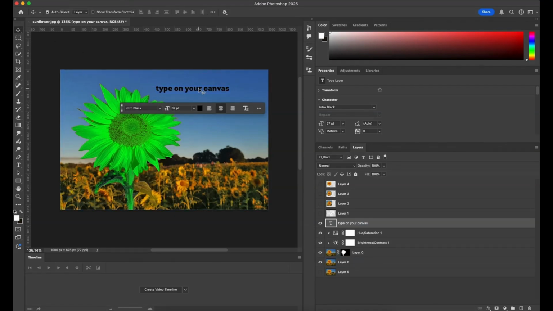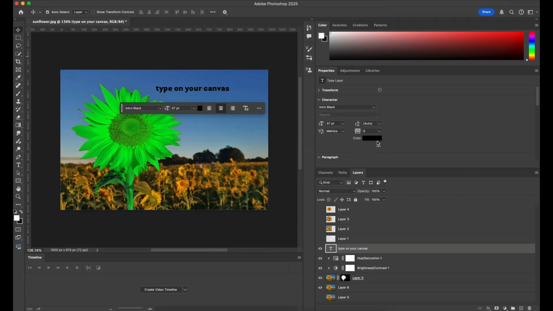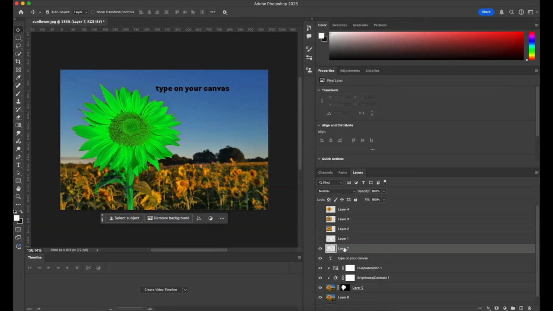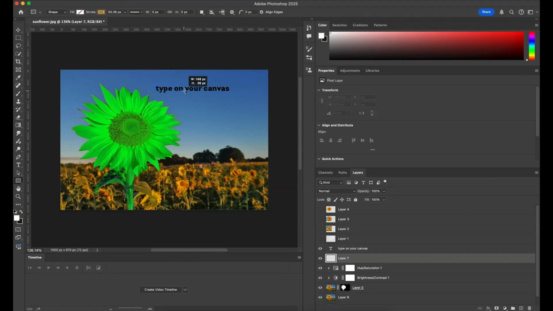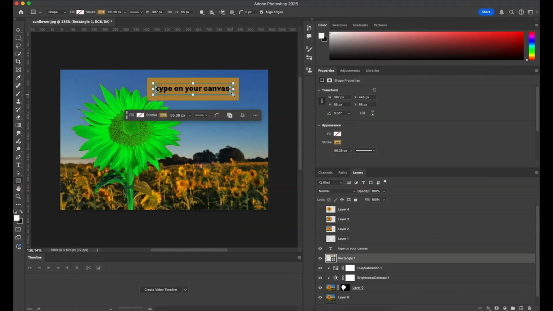You can change all the properties of your text by going to the properties panel. And here's where you can change the color of your text, the size, the font, the spacing, anything you could think of. If I wanted to create a background behind my text, I would add a new layer, make sure that layer is underneath my text. I would now go over to my toolbar, find my shape tool, which is this rectangle down here, and then I would draw a rectangle on my screen.